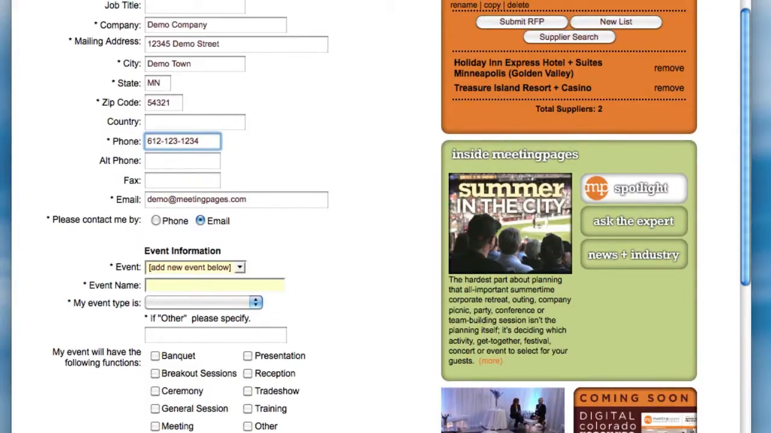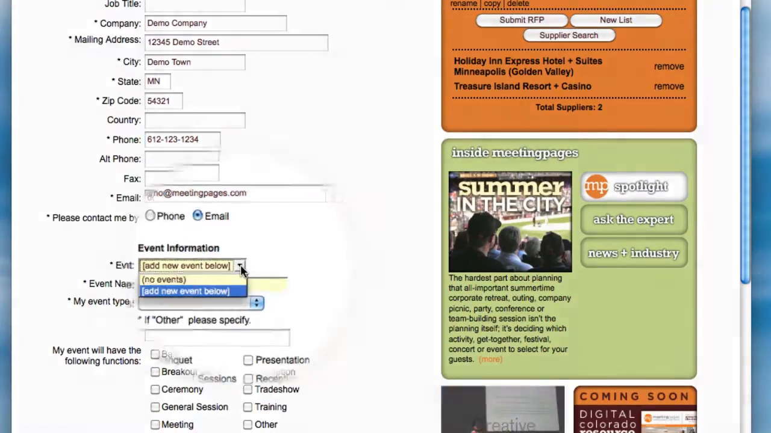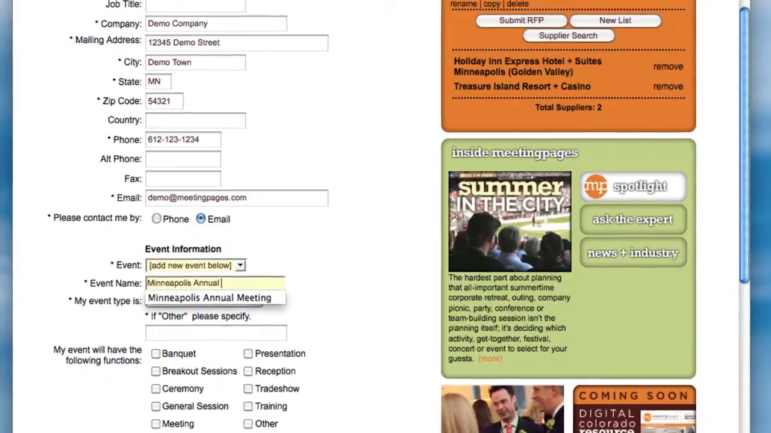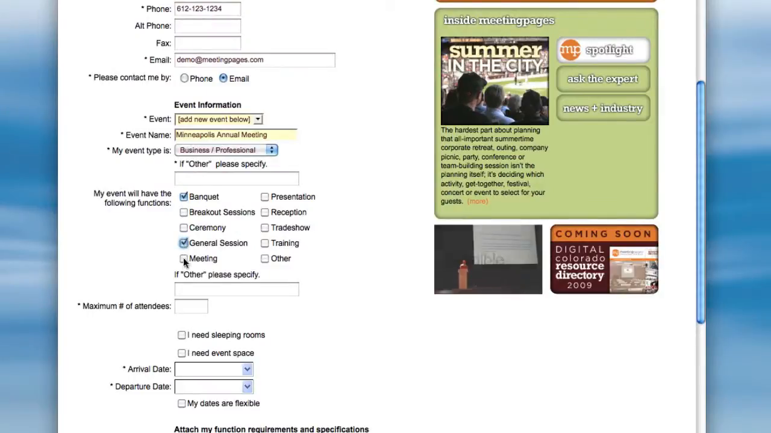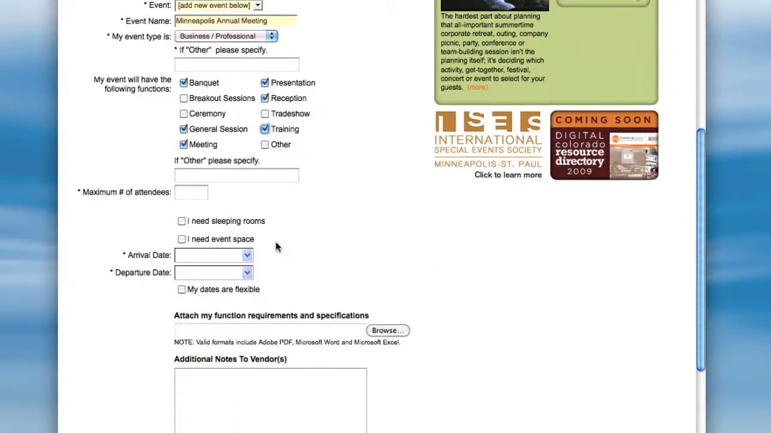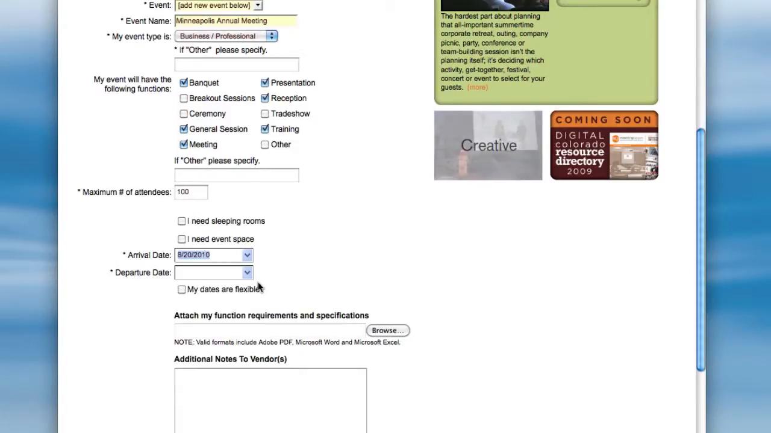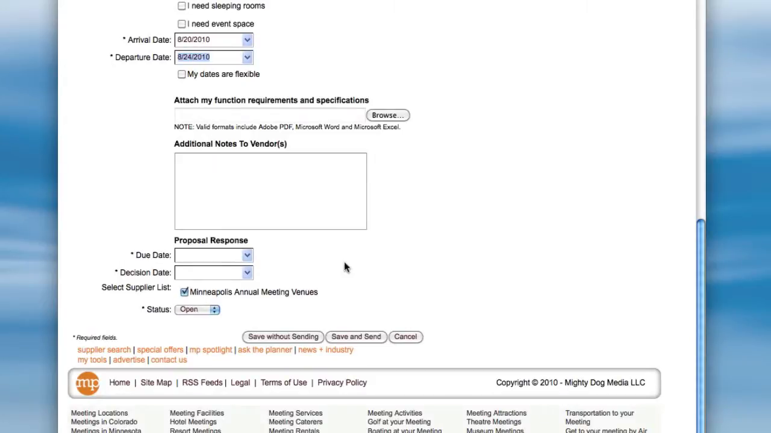We first need to give this event a name. If you've already created an event through the My Events tool in the toolbox, you can select that event here now. I'll also complete the required fields and any other information I think will be helpful to the suppliers. Make sure to include pertinent details about sleeping rooms and event space, indicate your arrival and departure dates, and indicate when you need the proposal from the suppliers you've selected and when you expect to make your decision.